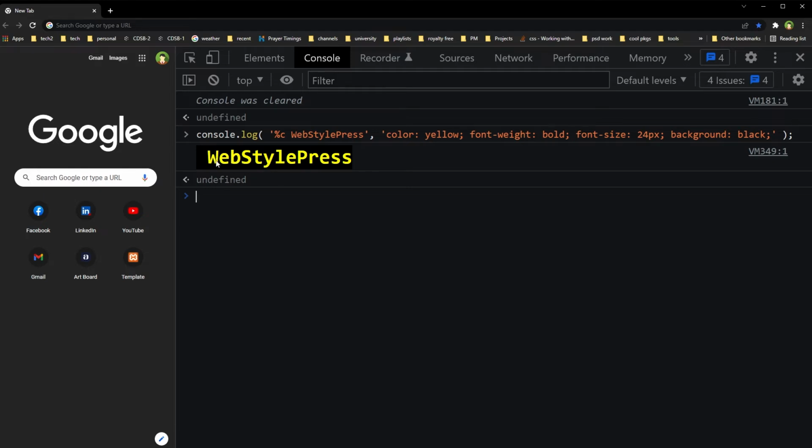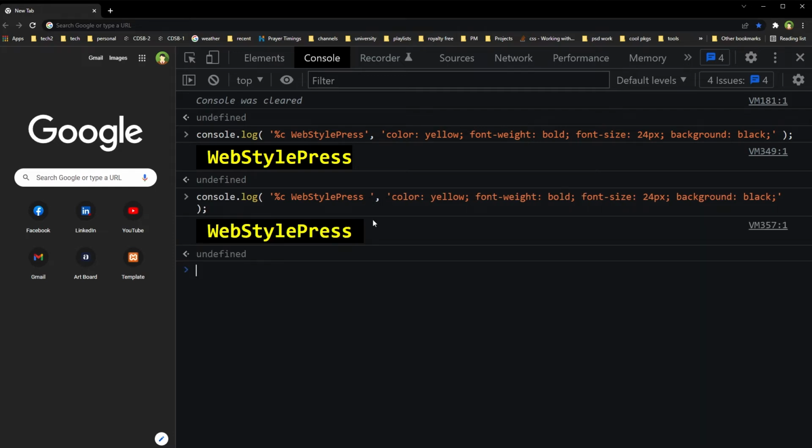There's some space at the start of this text. To add the space at the end, we have to just add a space after our text. Enter, and now the spaces are equal.